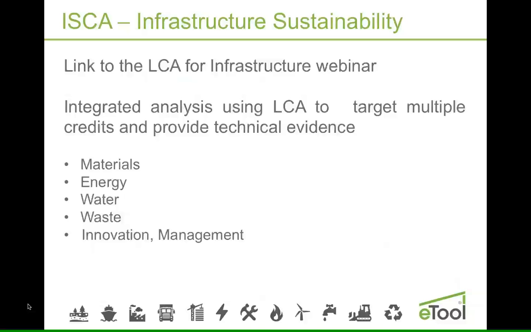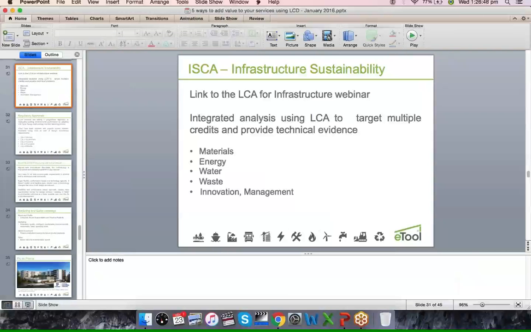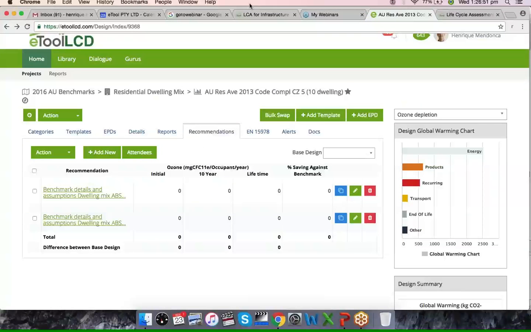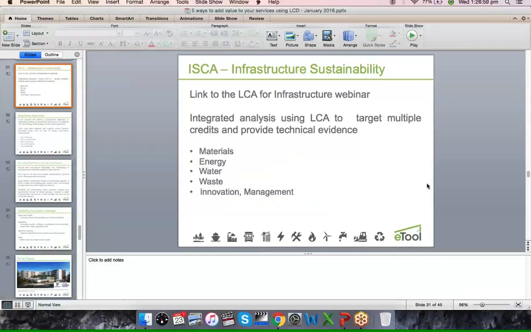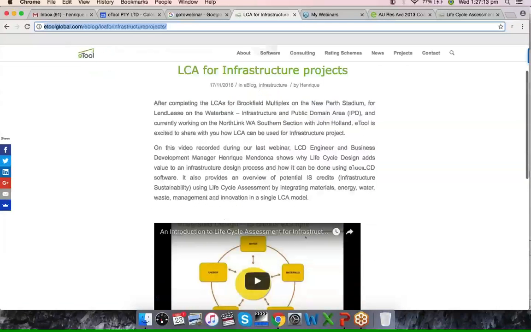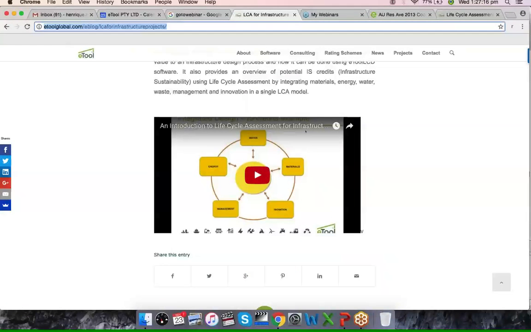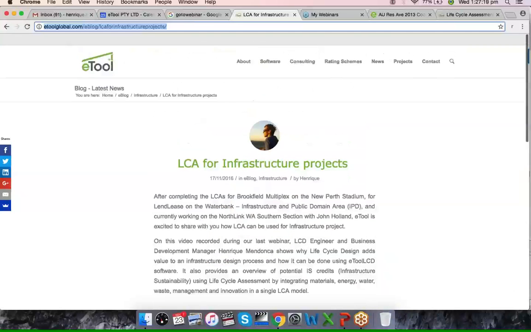Then we go into the infrastructure space. What I'll do is grab the link that has a lot of details about LCA for infrastructure, and then I'll paste it here on the chat so everyone can have the link and jump online if you want to find out more. There's a blog post with a video of a webinar we ran recently explaining how you can use LCA for infrastructure projects.